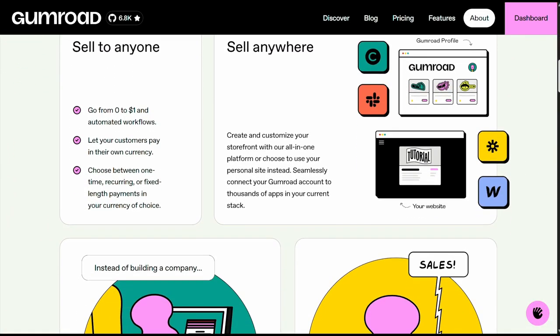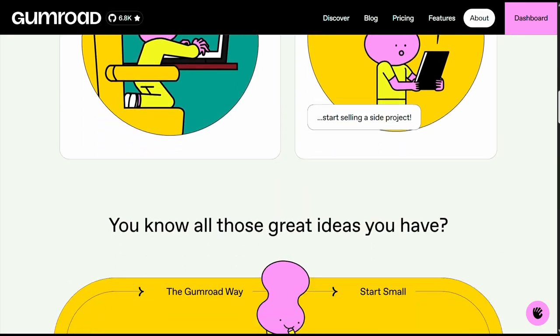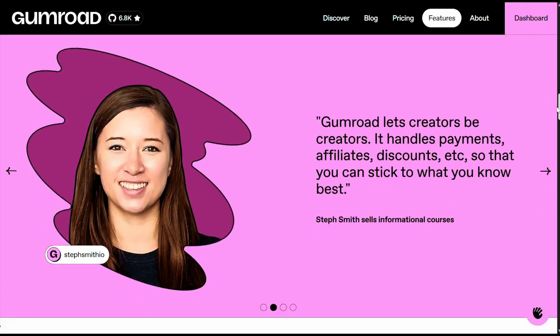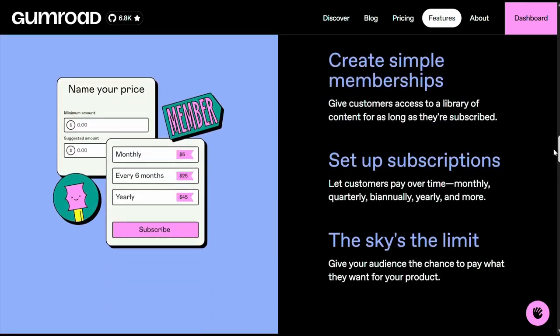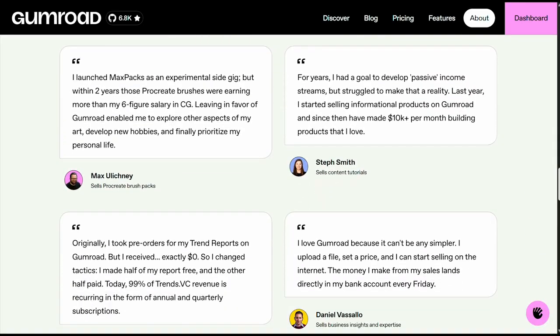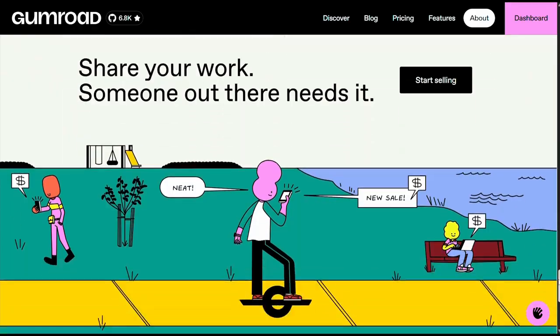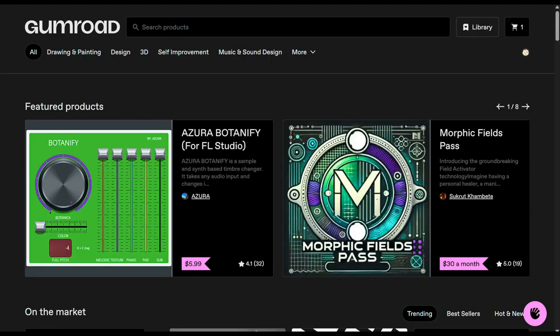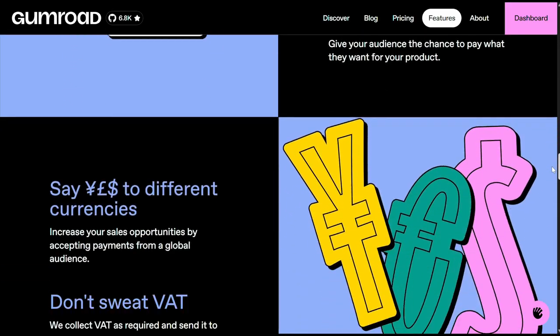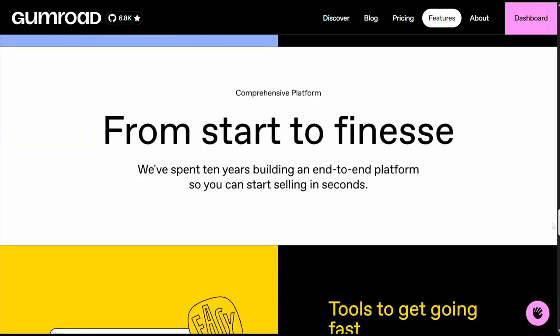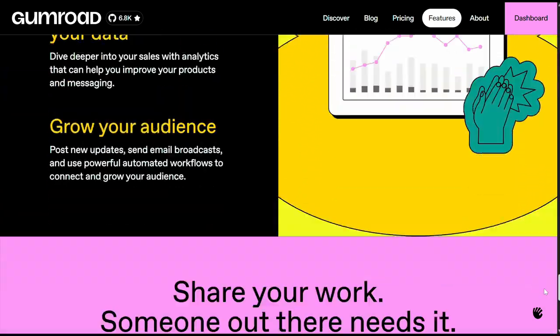Gumroad works for almost any digital product: ebooks, courses, templates, music, art, trading tools. For me, I already had my ABC Trading Rules ebook, so that's what I used. The key is picking something that solves a specific problem or teaches a specific skill.